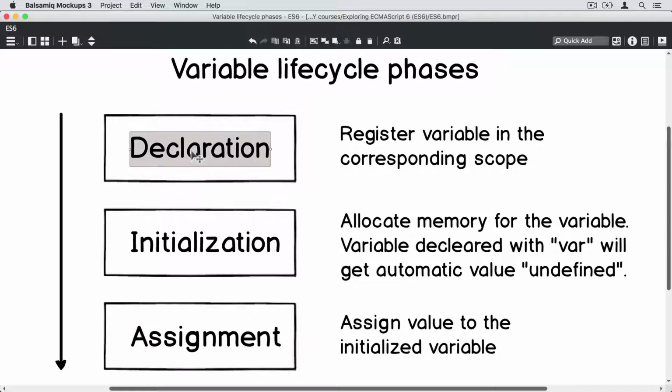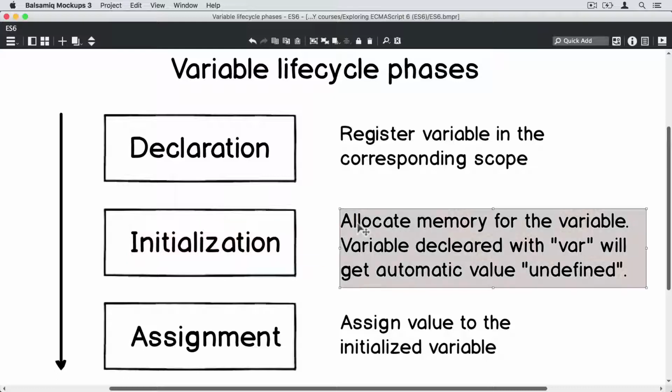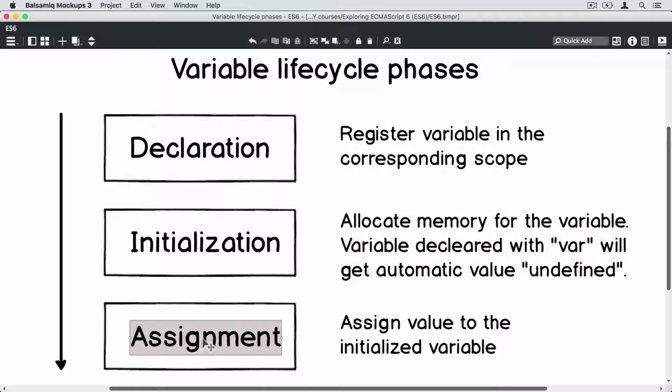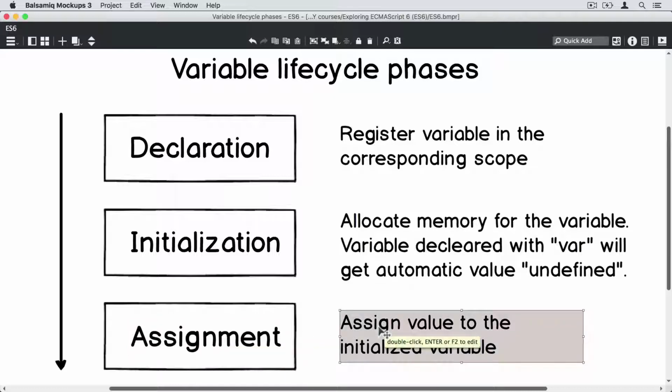On the declaration phase, the variable is registered in the corresponding scope, for example in global scope or function scope or block scope. Then the variable is initialized. It means that a specific part in the memory is allocated to this variable, and after that the variable is assigned. On this phase, a specific value is assigned to the initialized variable.